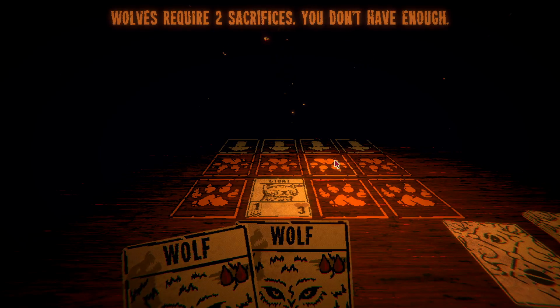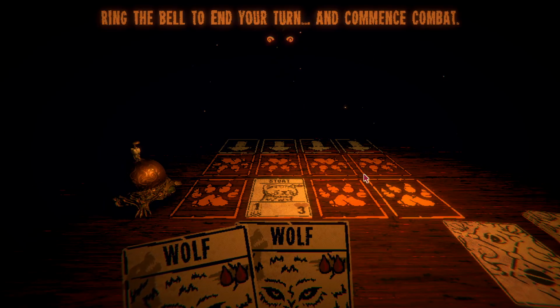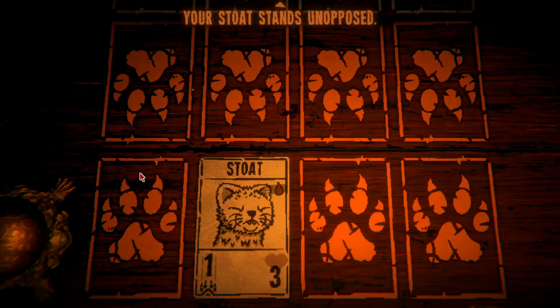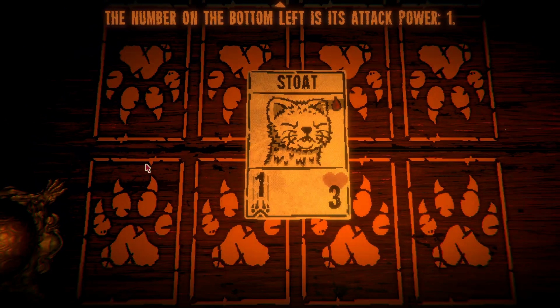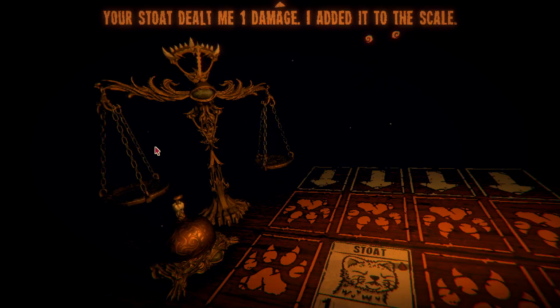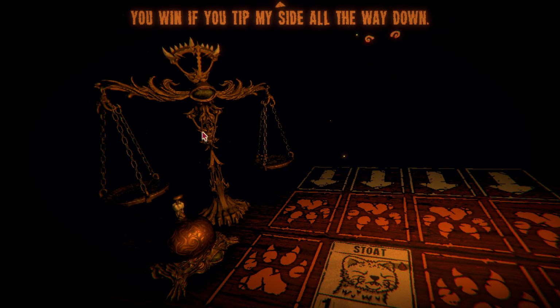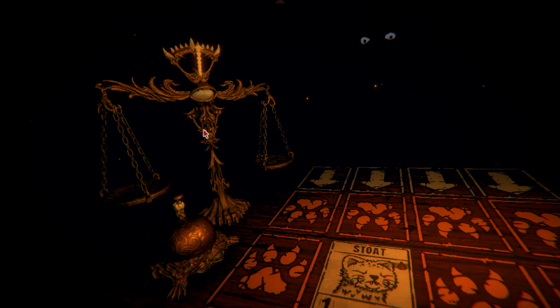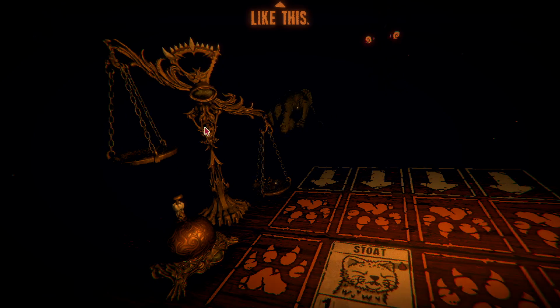Wolves require 2 sacrifices. You don't have enough. Ring the bell to end your turn and commence combat. Your stoat stands unopposed. On the number at the bottom left is his attack power, 1. Pop. Your stoat dealt me 1 damage. I added it to the scale. You win if you tip my side all the way down. Like this.